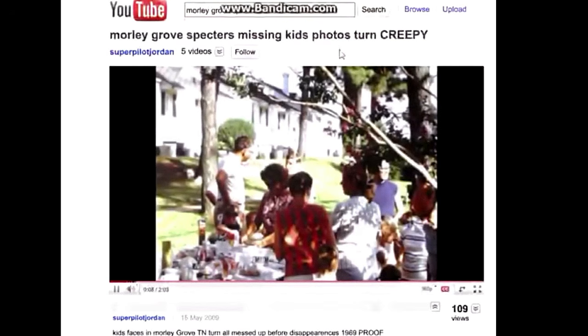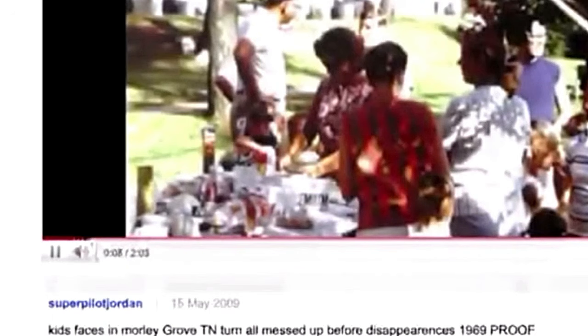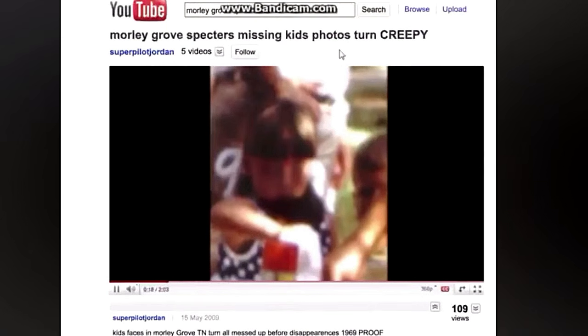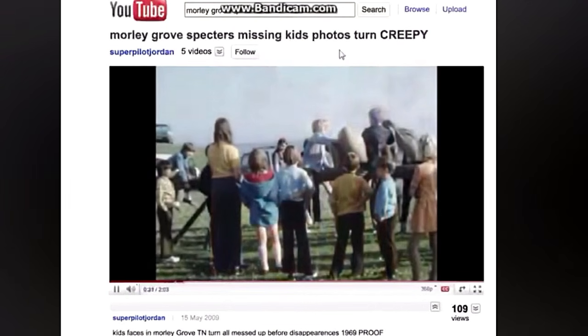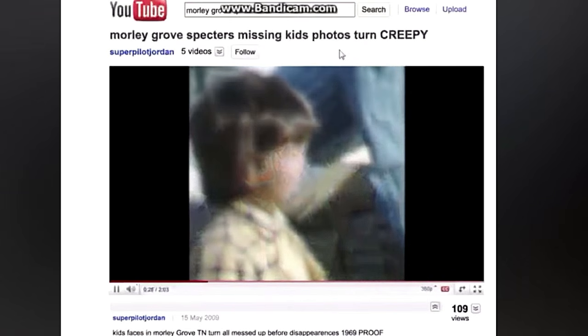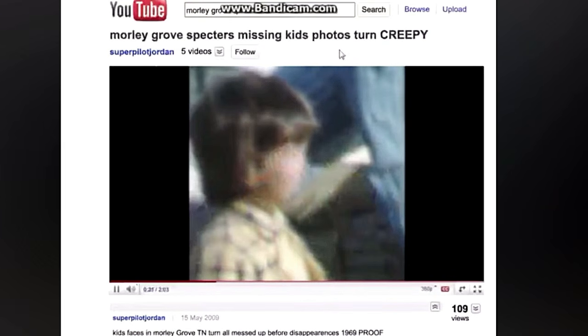It's a nice touch that adds to the validity of the series, taking place in the late 2000s and early 2010s. The video is titled, Morley Grove Specters, Missing Kids Photos Turn Creepy. And in the description, it reads, Kids' faces in Morley Grove, Tennessee turned all messed up before disappearance. 1969, proof. Watching the video, it's a slideshow that zooms in on the various children with distorted faces in otherwise completely normal photos. Or almost completely normal photos, that is.